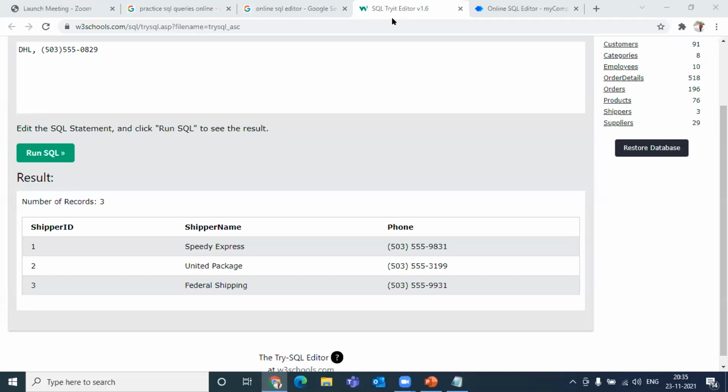Insert into shippers values, and whatever values you are trying to put, put them in double quotes. Okay, if it is a column which definitely needs double quotes, please put them in the double quotes. Give the correct query, guys. Give the correct queries.